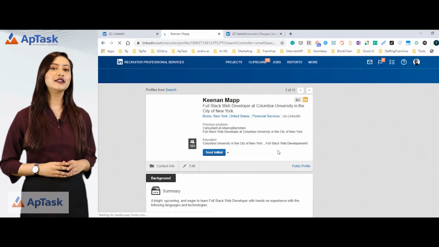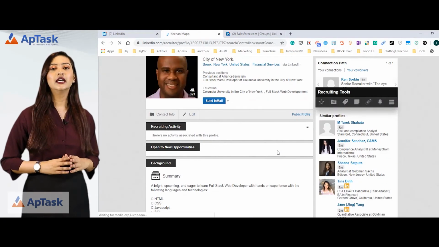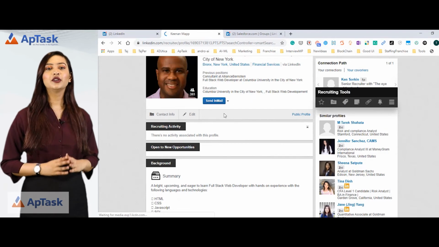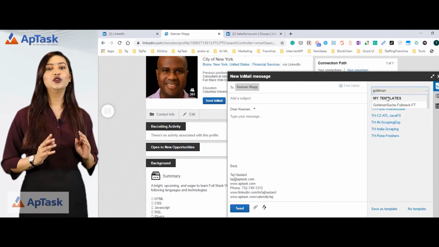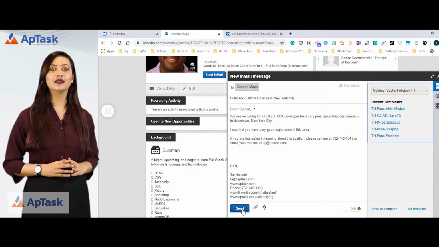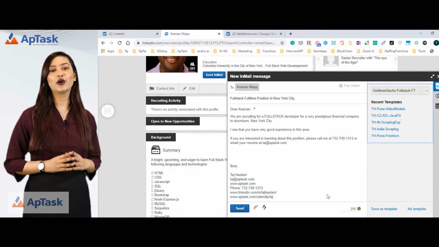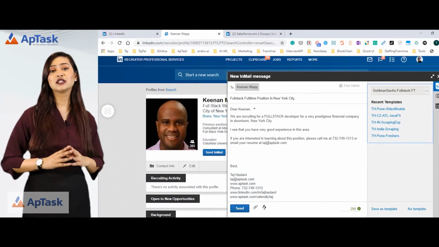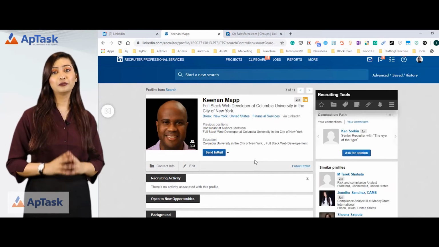Let's say I want to send this person that InMail. Click on this, select the Goldman Sachs template. You don't have to type anything and click on the Send button. That's how you can best use your InMails and send it to the most right, appropriate people.